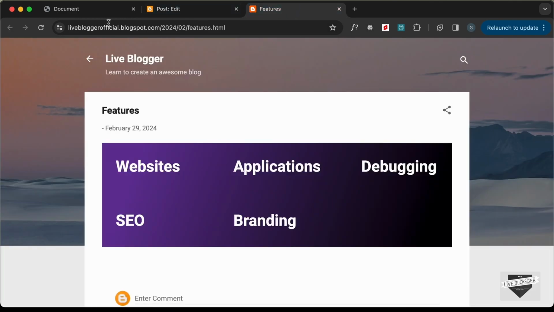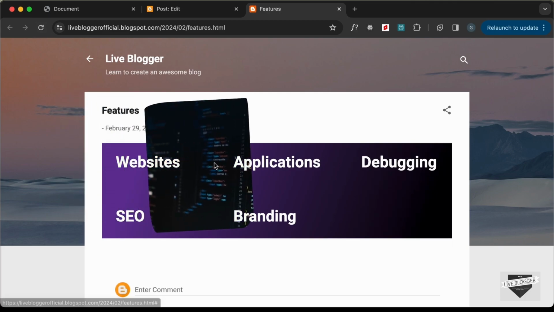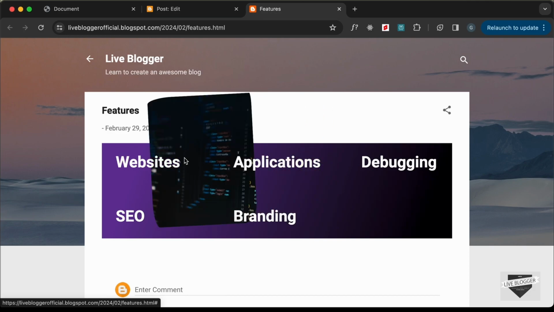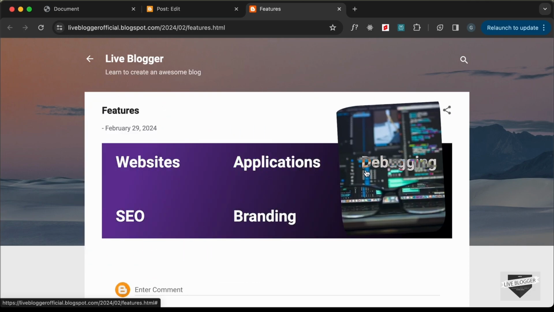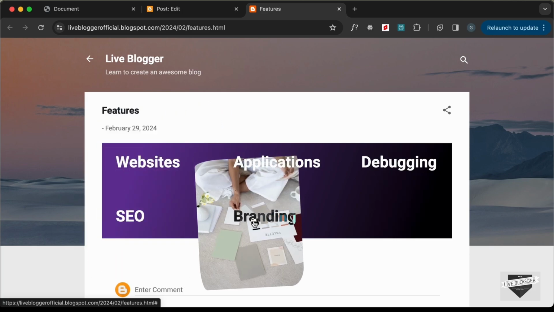Now let's go back to our website and reload this page. Now we don't have any problems, and we can see that the image width and height is being displayed correctly. So that's basically how you can add this image hover effect to your Blogger website.